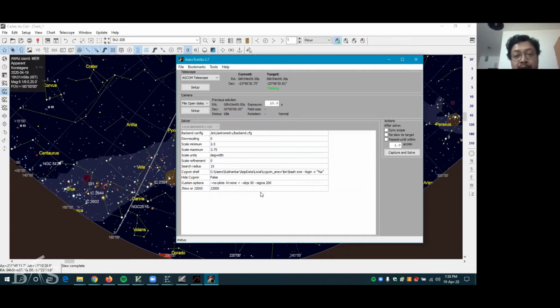And the objects option basically tells that out of all the objects detected as stars, you use 50 of them. Now, which 50? That is what the minus R says. It basically tells AstroTortilla to first sort the stars according to brightness, and then minus obj 50 will say to use the top 50 of them.